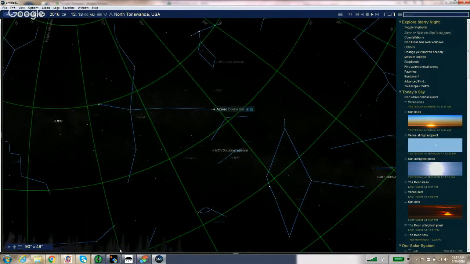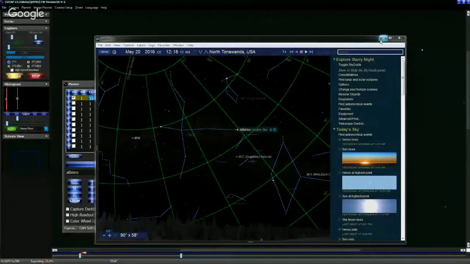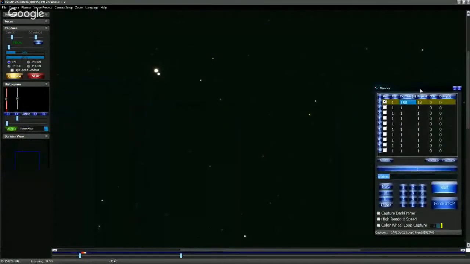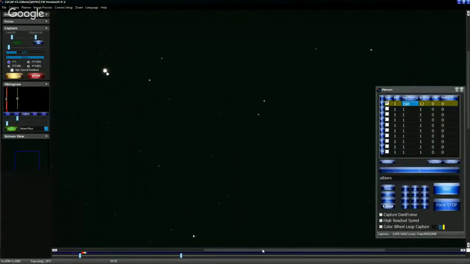So we're going to see how the image is looking. Minimize this. And we're still looking pretty good. Color is definitely there. Brighten it up a little bit.